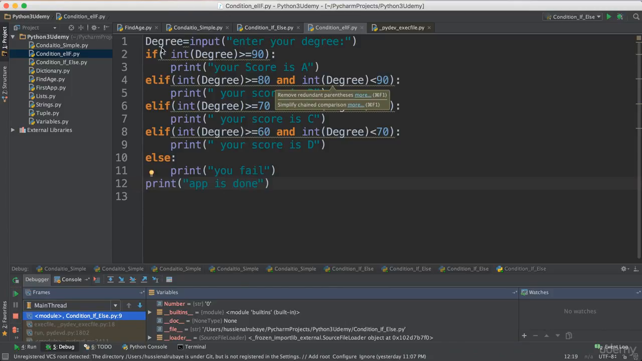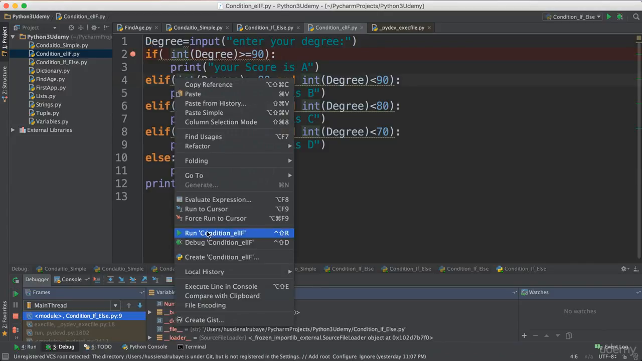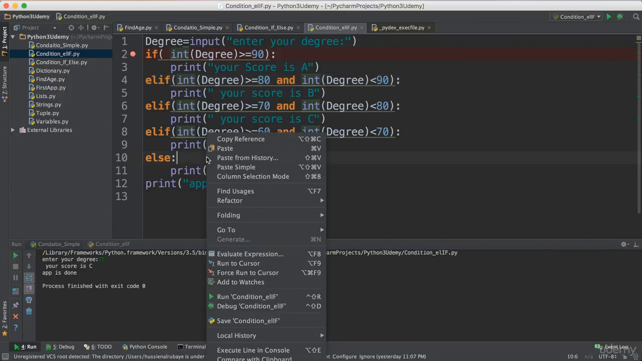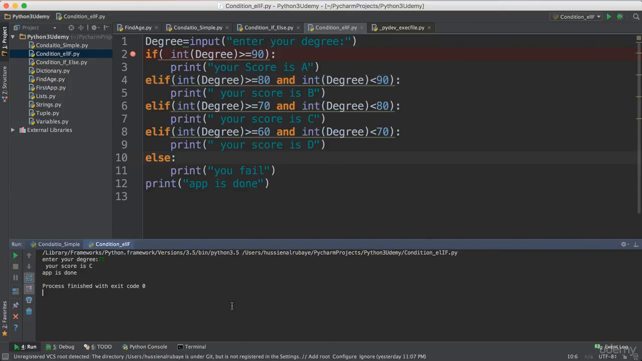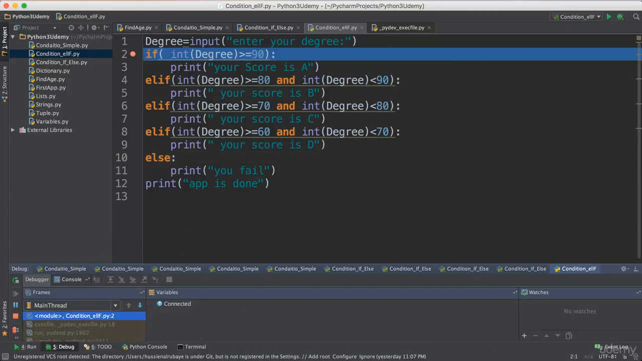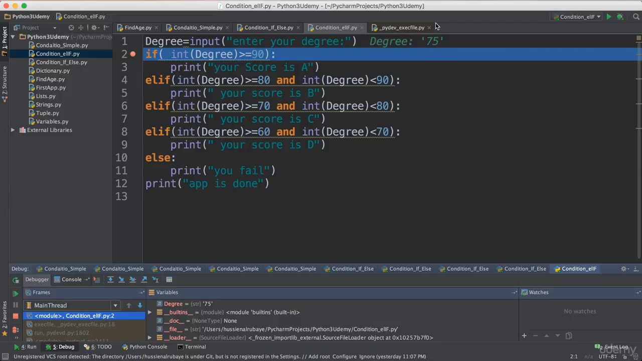So now let me think about some condition. Let me just add a breakpoint and try to run it. If I enter degree, enter your degree, let me say I have 75. Okay, enter. It will just show me the result, your C. But I want to debug it. I will enter 75 now. There you go. So the input is 75.